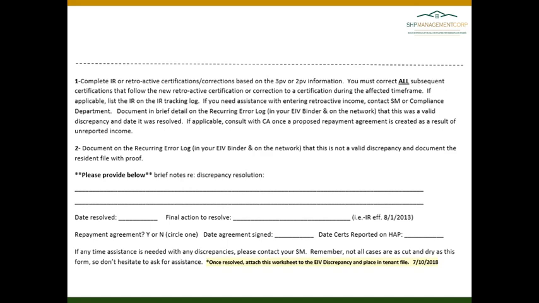Please note that if you're creating a retroactive certification or a correction, the certifications that follow that are more recent must also be corrected to bring that correction into those certifications. If this is an IR, you'll list that interim on the interim tracking log. If you need any assistance with entering retroactive income, you'll contact your senior manager or compliance analyst.